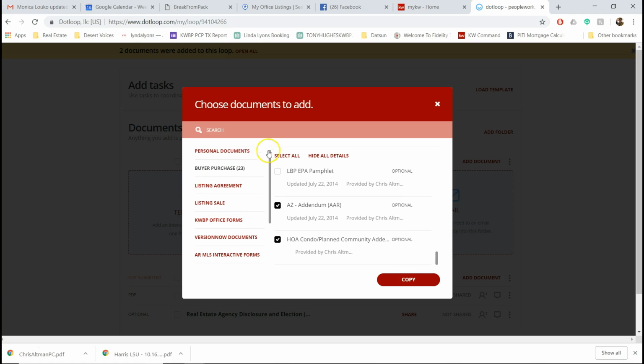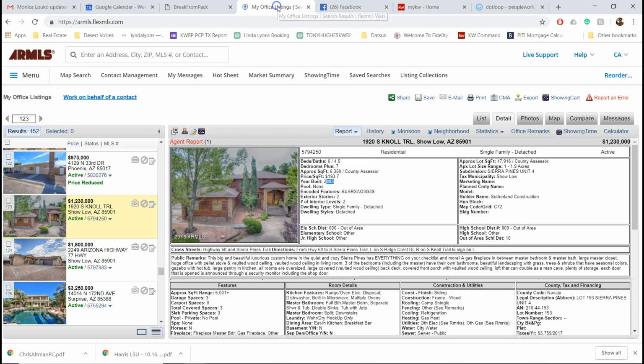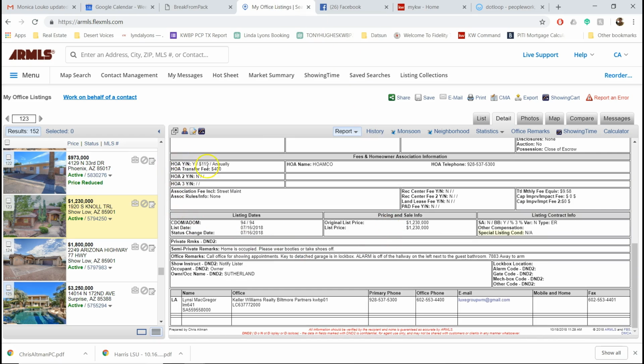I went into my templates folder. I selected all of them. Now I'm just going to go deselect the ones that I don't need. That way I don't load my loop with a bunch of documents up front that I know I won't need. I have an HOA community addendum. Is this even in an HOA? It is in an HOA, but I bet, no, these guys don't.